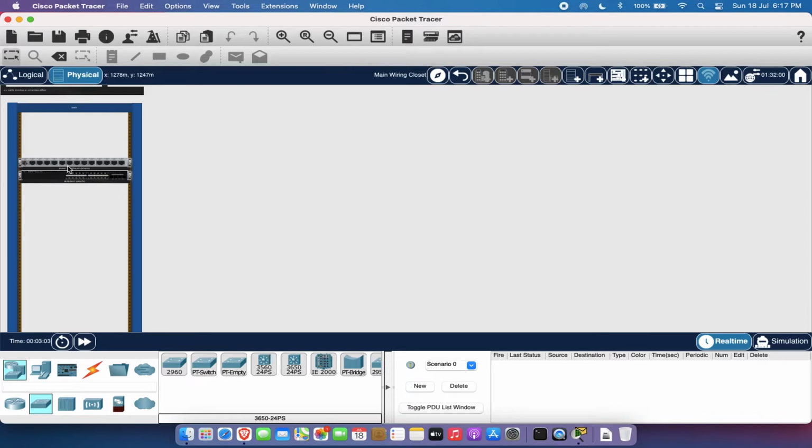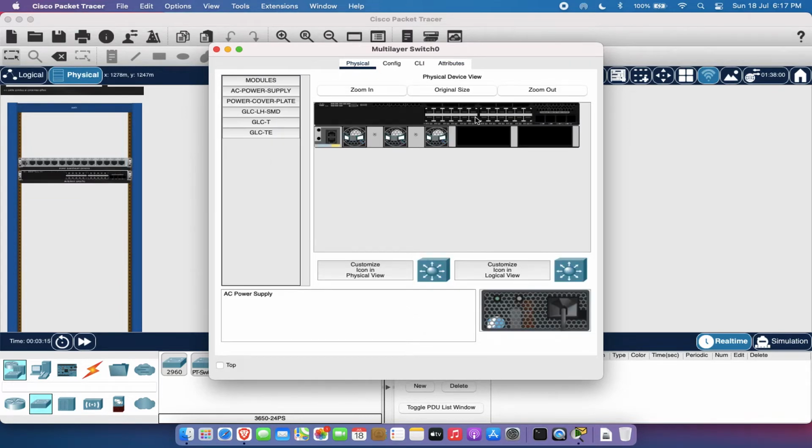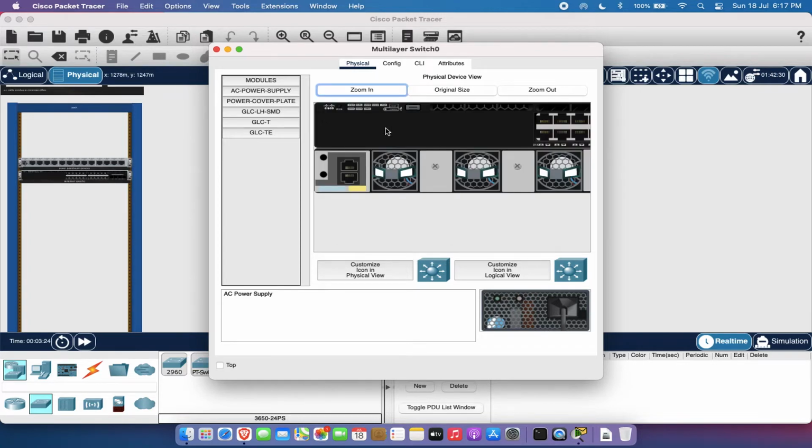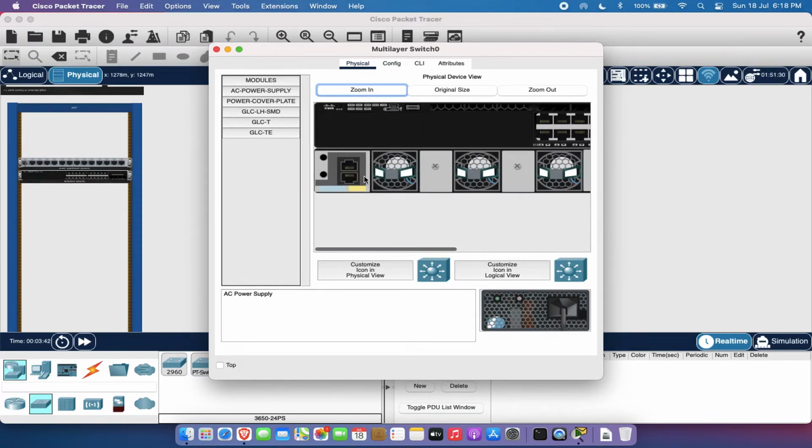So there are two things that I added here. One is the power distribution device, which is going to power the switch, and the other is the actual switch that is going to be installed in this rack. This is the front of the switch. You can zoom in and see this is the front of the switch, and on the bottom is the back panel of the switch. This is a Cisco 3650 24 PoE switch with two 10 gig ports, and all other are gig Ethernet ports.